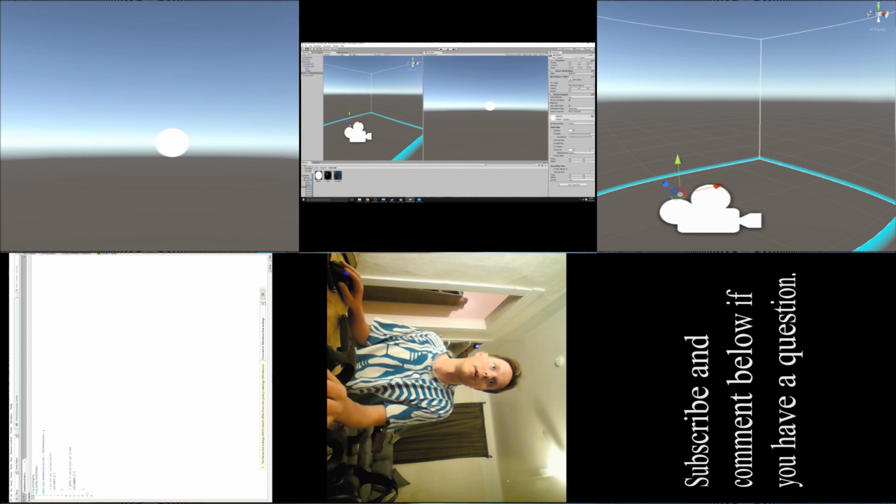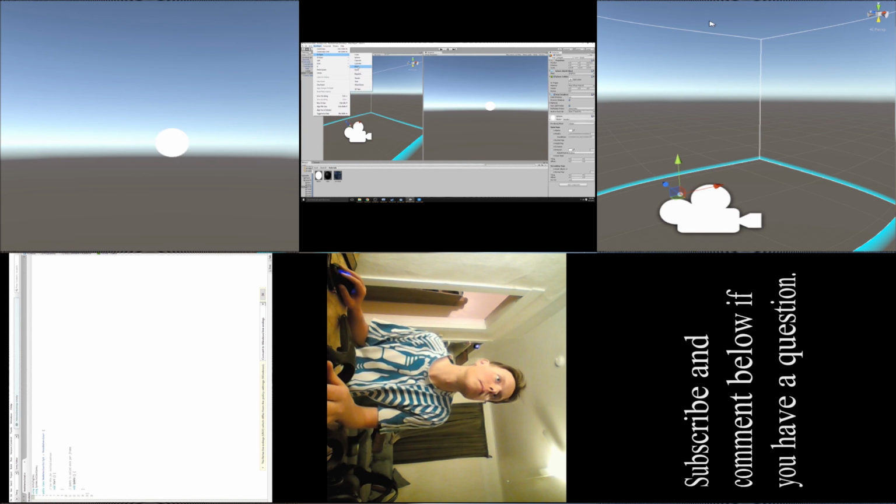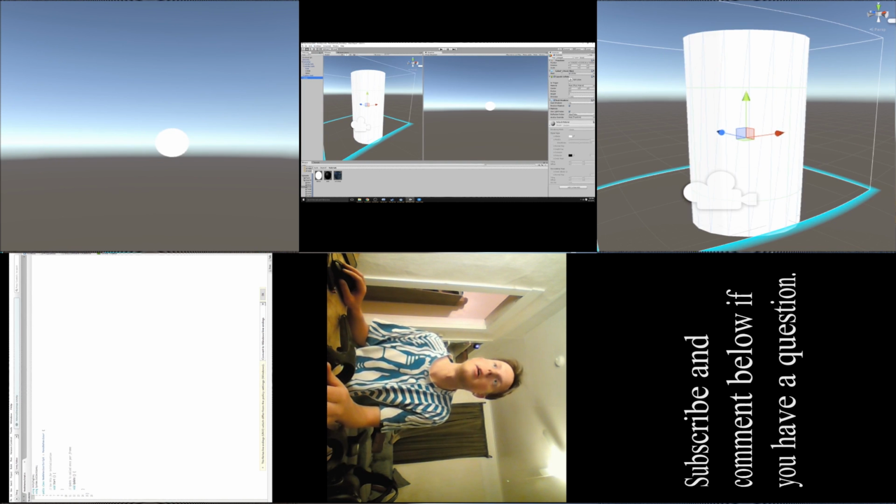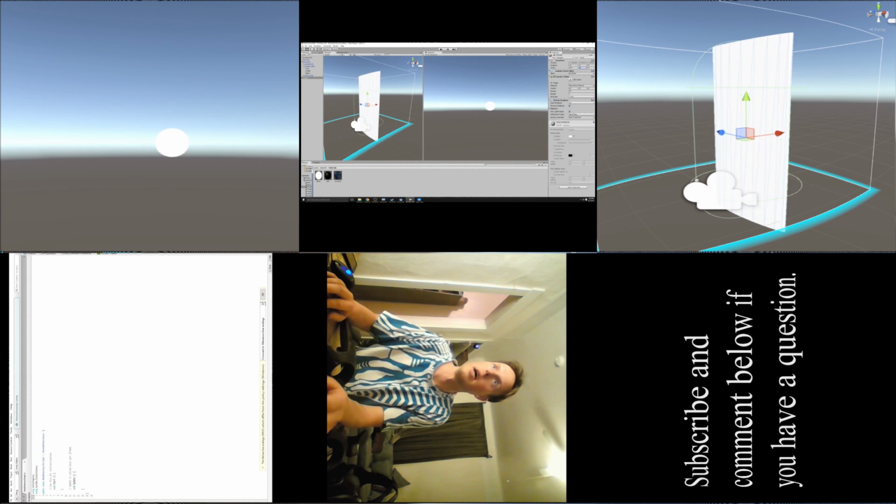So if I unpause, I should be at the similar scene view. Let's create a cylinder right there. Obviously make it a lot tinier.